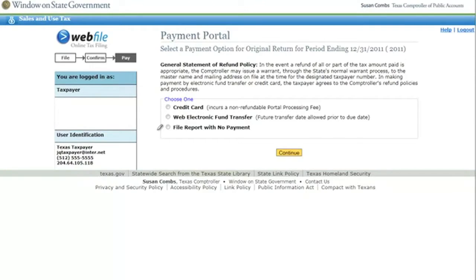You may choose to file a report with no payment, although it is advised that this will not complete the filing for that period, and you will need to choose the Make a Payment Only option on the main sales tax menu page before this period's responsibility will be concluded.